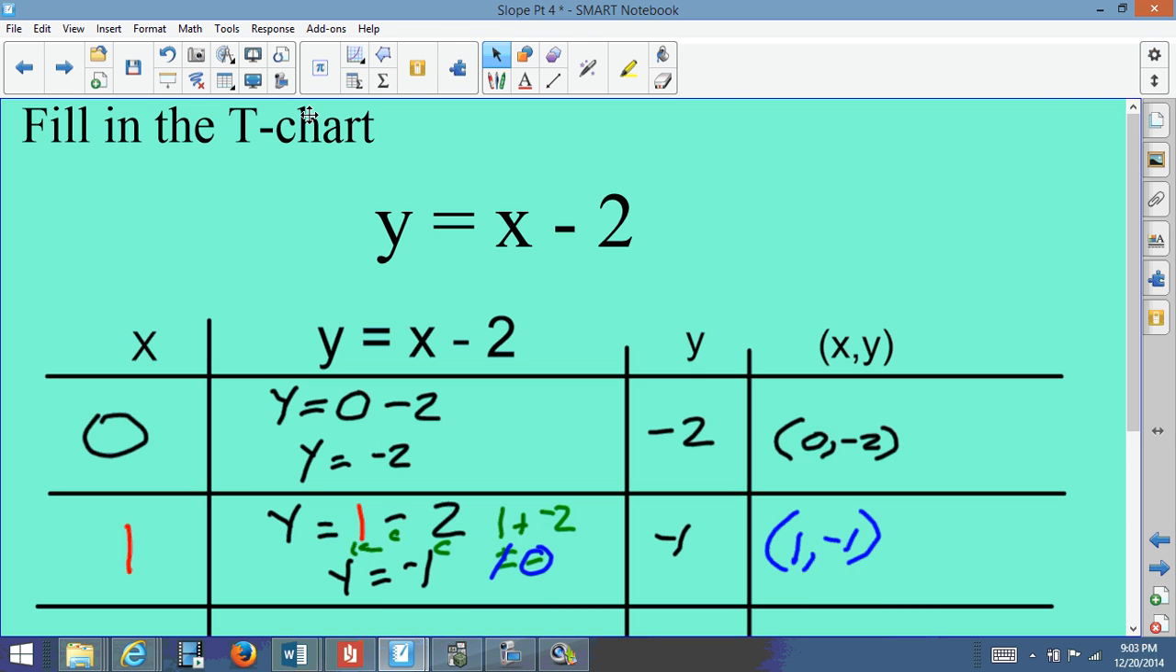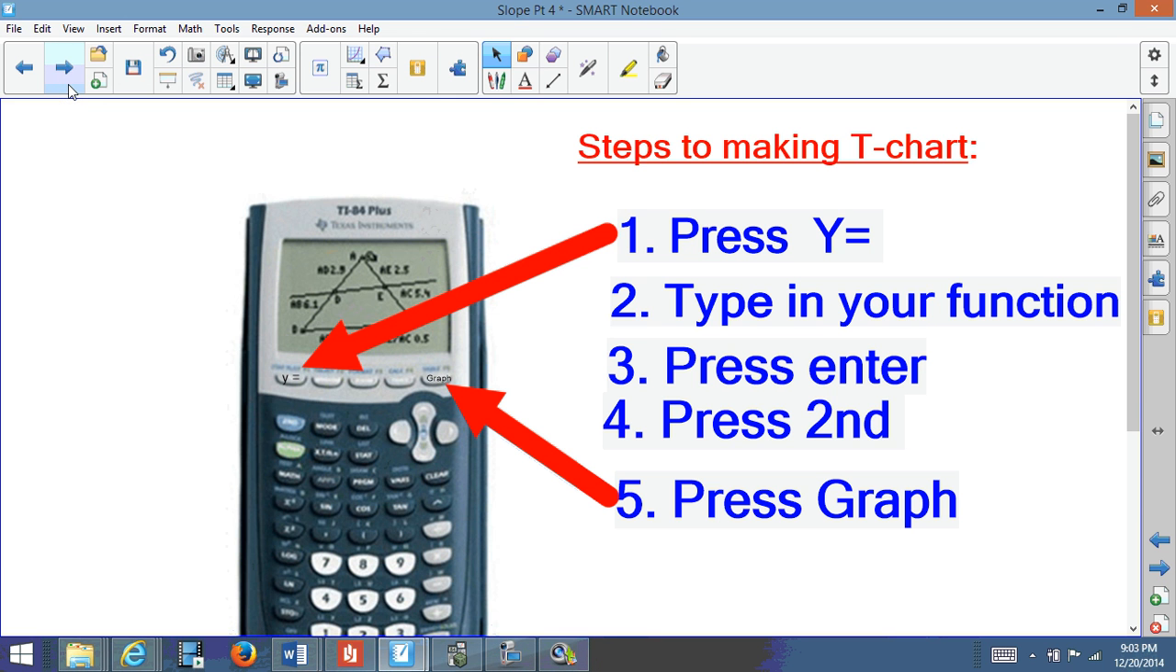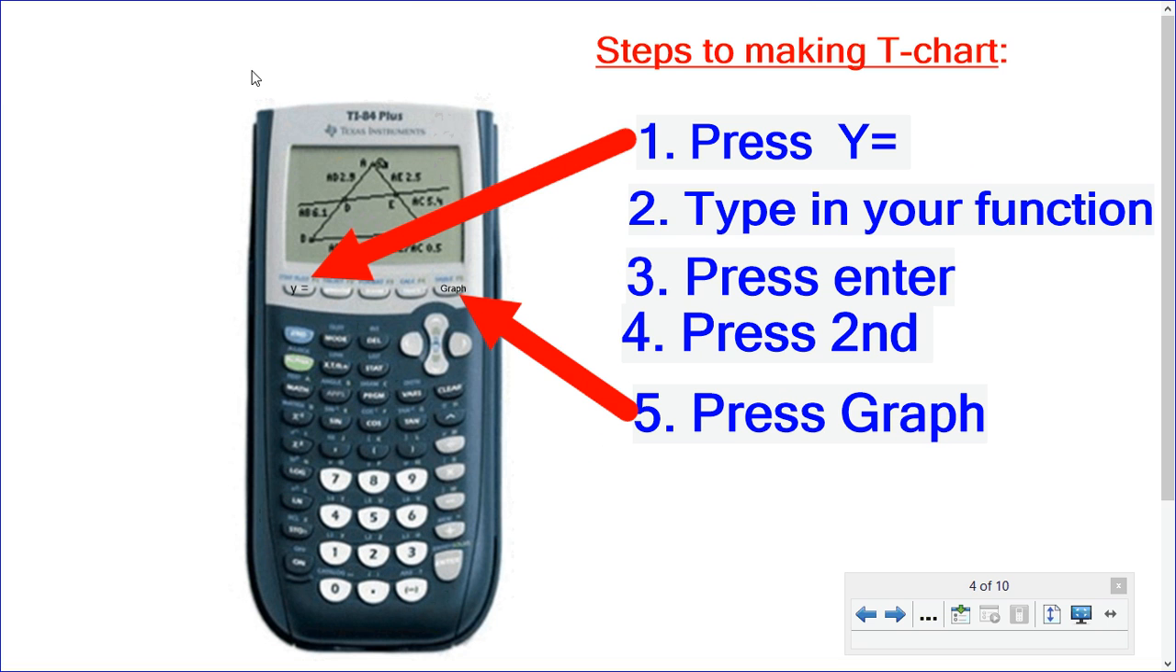But we have a graphing calculator in our midst, and we are going to use it today. So let's get to the steps that you need to know. So write this down somewhere. Steps to making the t-chart. So we're going to make that t-chart that we just filled in by using the graphing calculator.